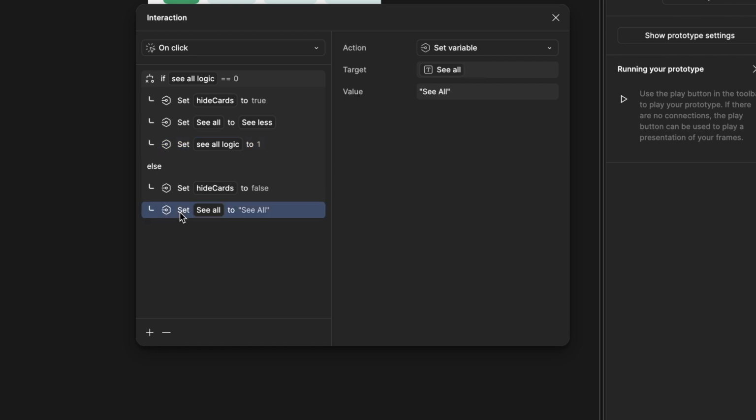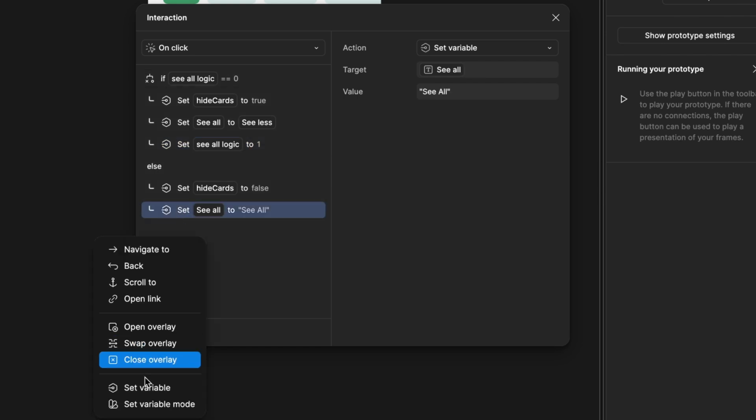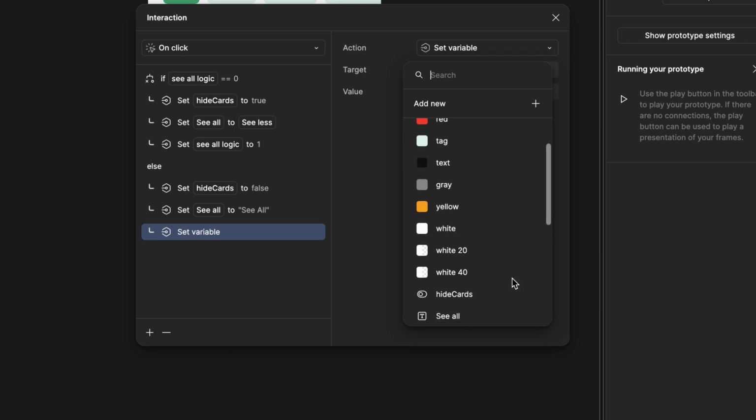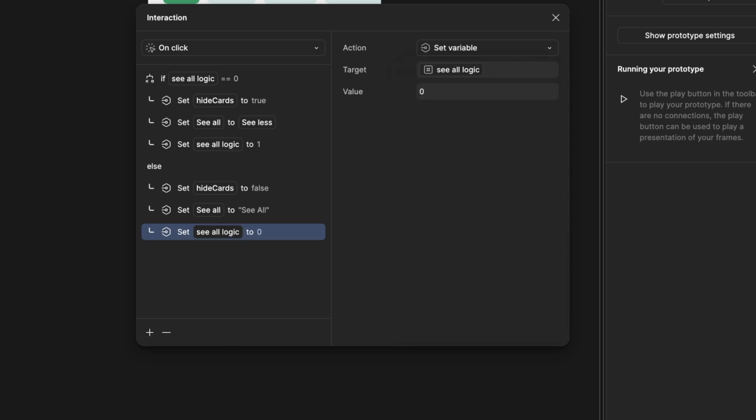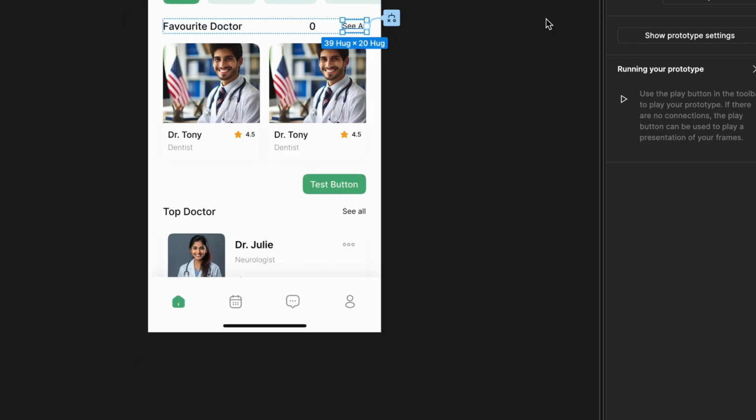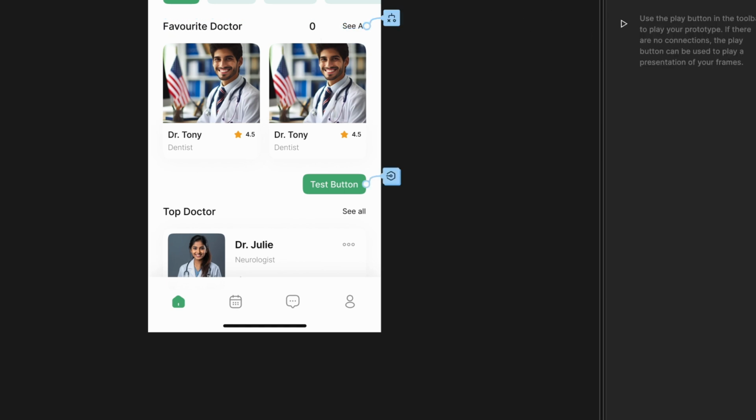Step 3. Modify the else condition. Select the else condition and click the plus icon. Choose Set Variable. Target, see all logic, number variable. Value, 0. Meaning, when we click See All again, the number variable updates to 0, switching it back to the initial state. Step 4. Test in Prototype mode.